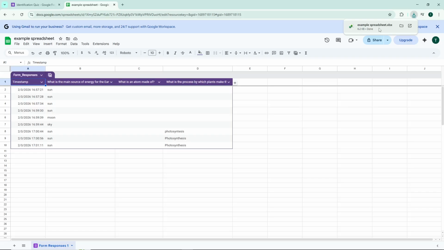Once the download starts, you'll notice in the upper right toolbar of your browser that your download will appear. Simply click on Show in Folder to locate the downloaded Excel file on your computer. You can now open this file in Microsoft Excel or share it with anyone who needs it.